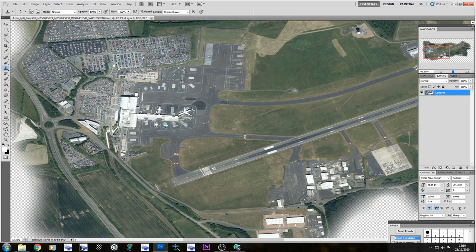There's all of the runway markings, etc. So what we want to do is get rid of all of those too. I'm not going to do that right now because I've already done it. But once you're happy with where you are with the ground image, go ahead and save as.